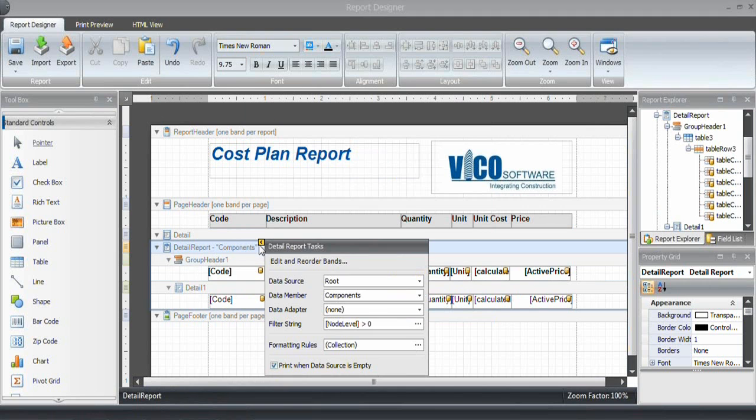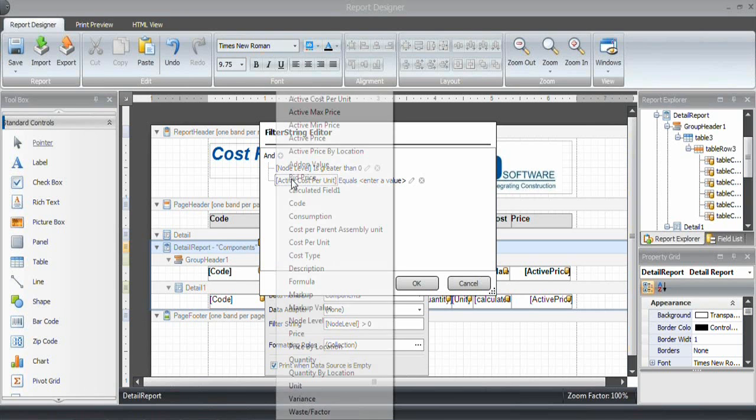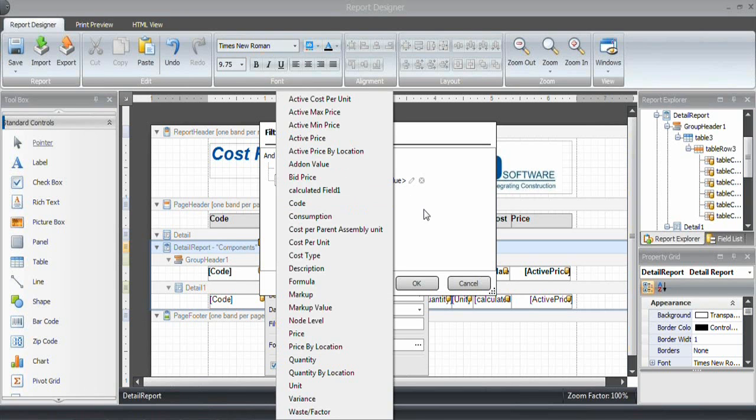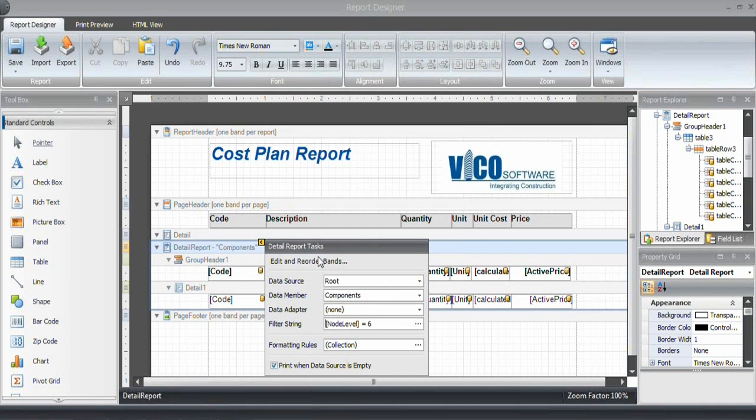And I also want to make sure that I only include resources. So I use the AND condition and the node level property that I already had should equal node level 6. So that filters out all the content on that level. Click OK.